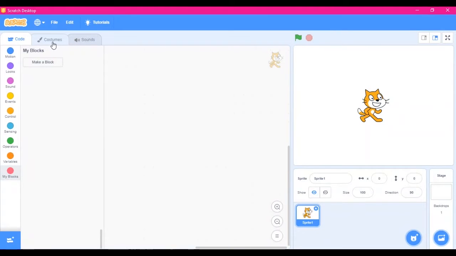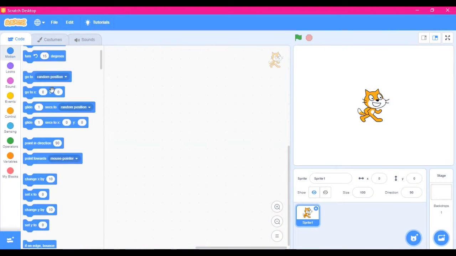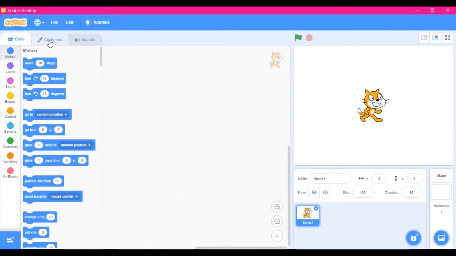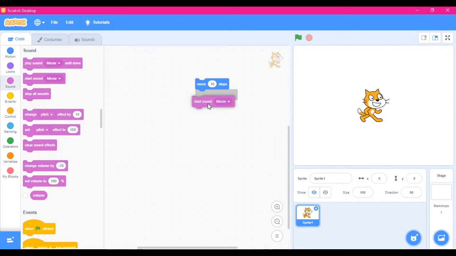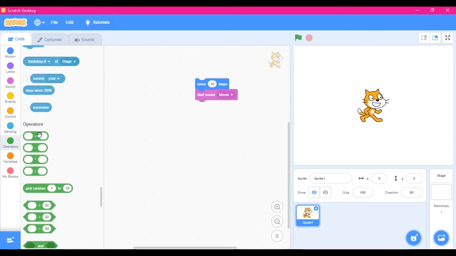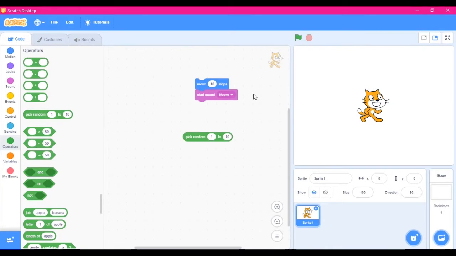And then next, from the blocks, we have what we call the white space here. This is the working space. This is where you drag and place your blocks, like you can see me doing. So this is the working space. And then lastly, where we have the cat, this is the stage where the action takes place.